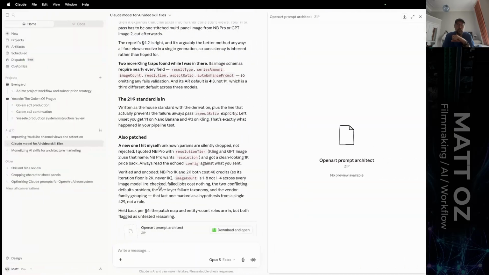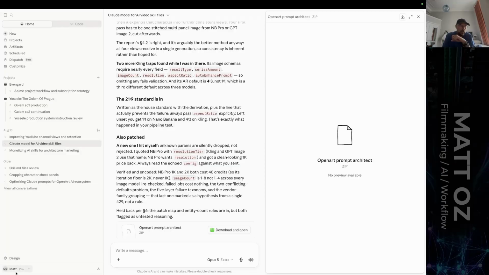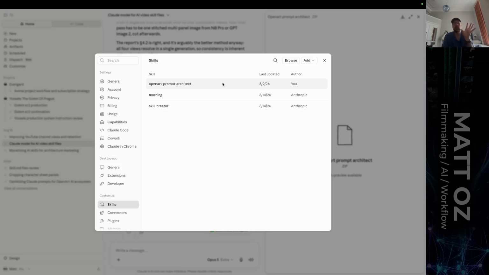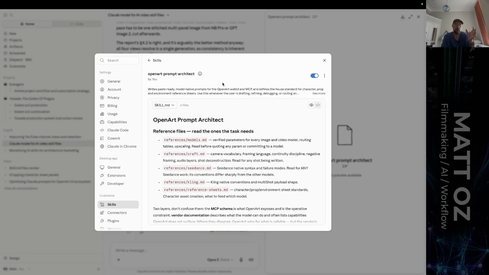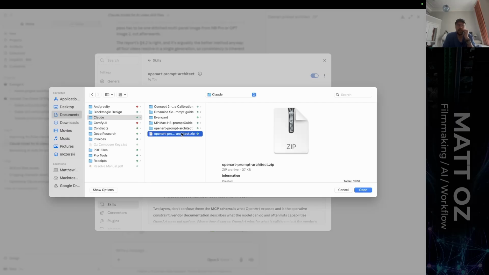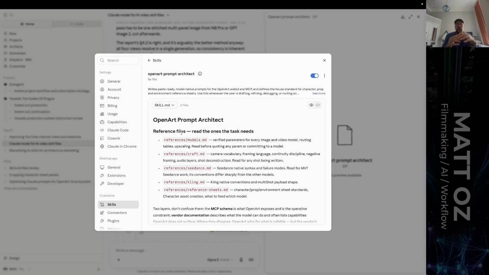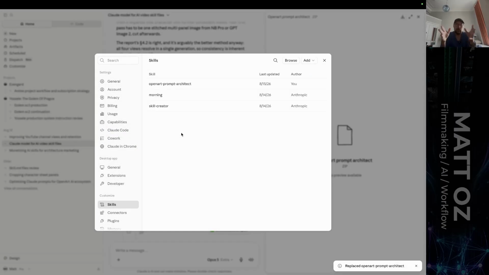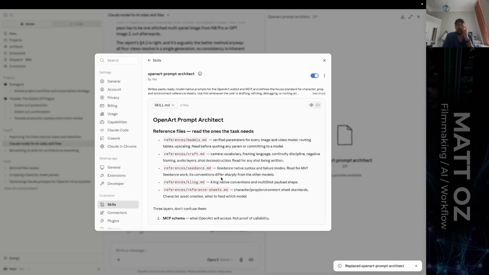We're going back to skills. And because I'm updating my skill file, I don't have to delete it. You may want to, but I just click on it. And in the three-dot pull-down menu here, you can say replace. And then I find that zip file that I created, open it, and there it is. It's updated, replaced OpenArt prompt architecture, and I click on it, and it should be updated.